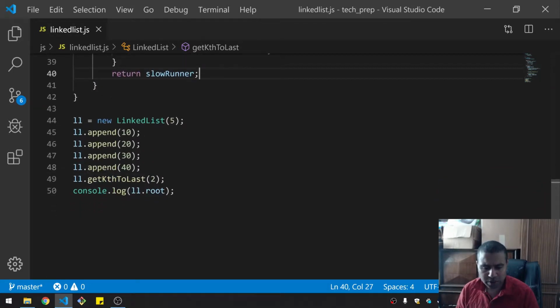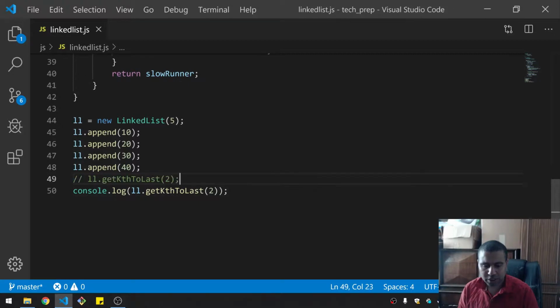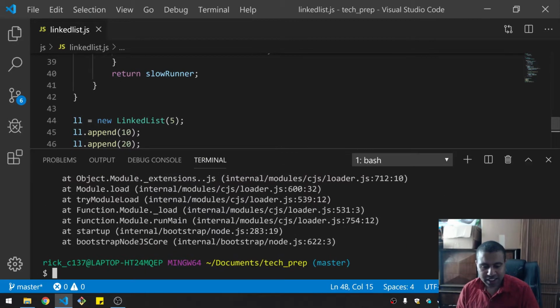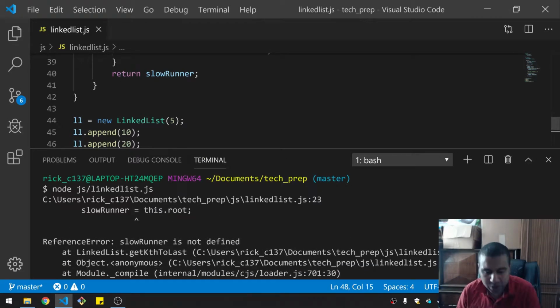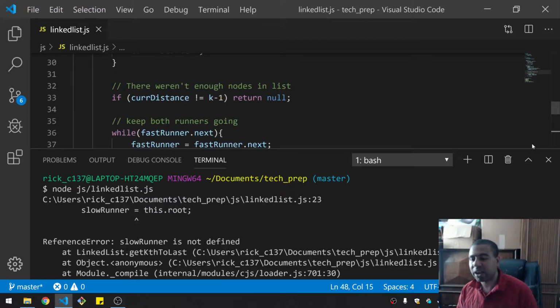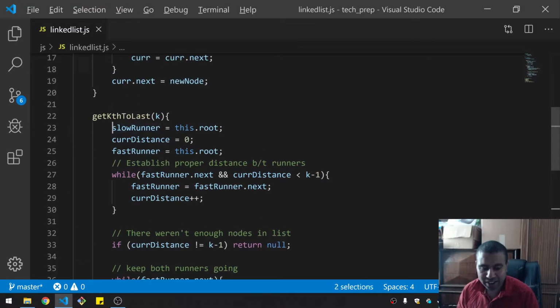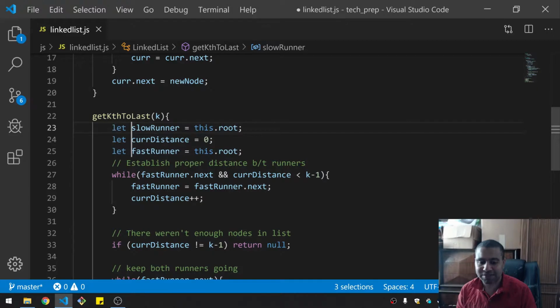Okay, so let's see what this looks like. So here I'm going to copy that. This should give me the 30, I think. So let's try that out. Hey, all right. slowRunner equals this.root. slowRunner is not defined. Oh my goodness, man! Python has been destroying me in JavaScript. I swear. Okay, fine. Anyway, let.